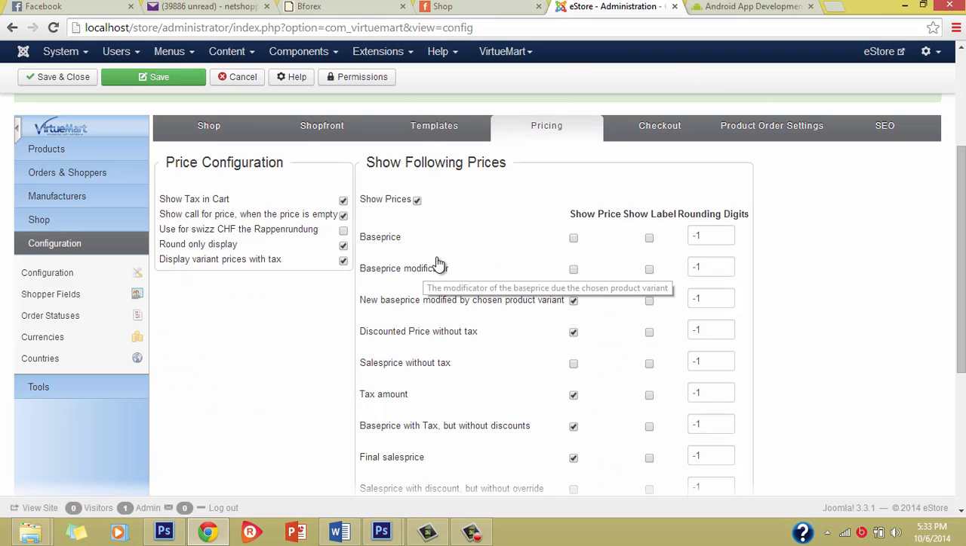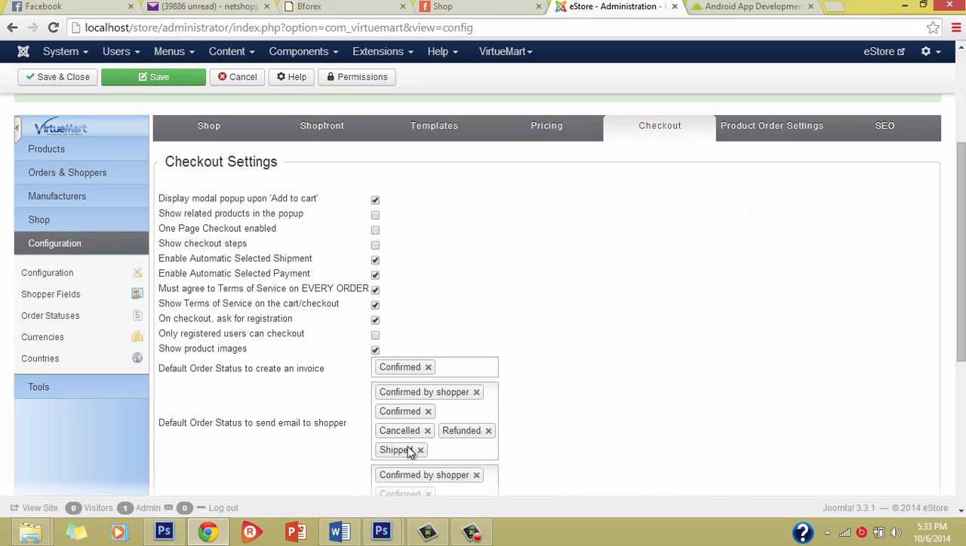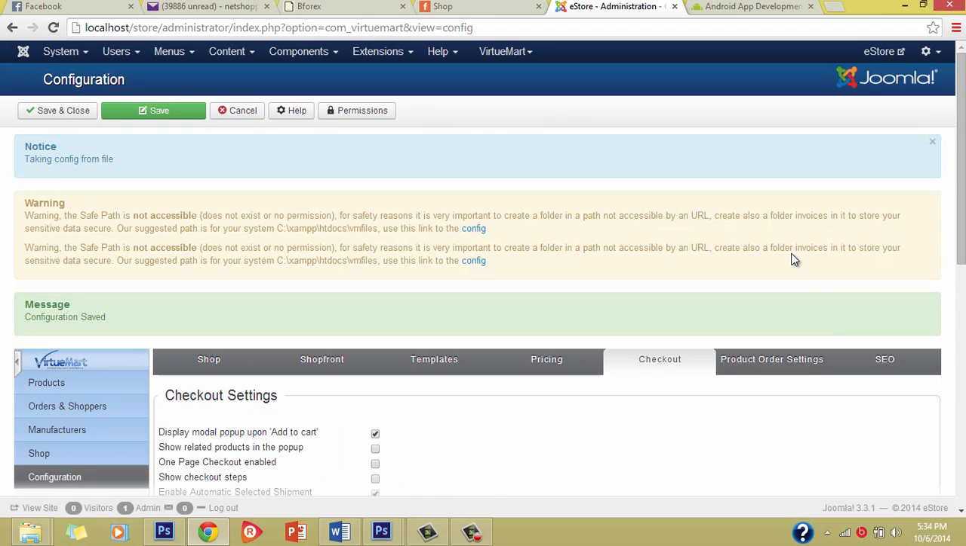And then your pricing, you can decide to show cards, tax, and then your checkout is just covering the information that is needed on checkout. Do you want only registered members to check out? Do you want them to agree to your terms and all that? That's for the checkout settings.